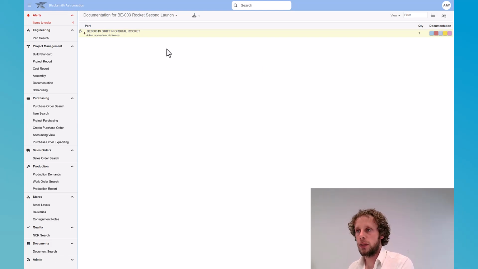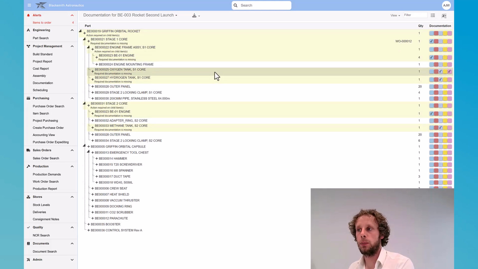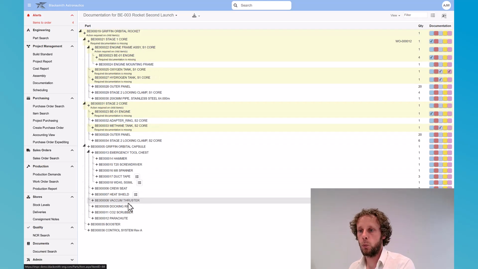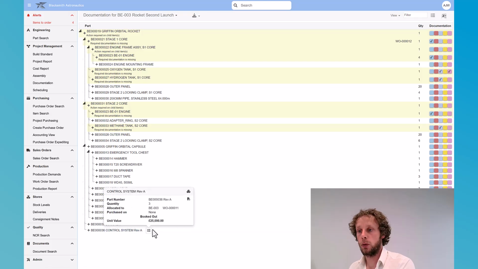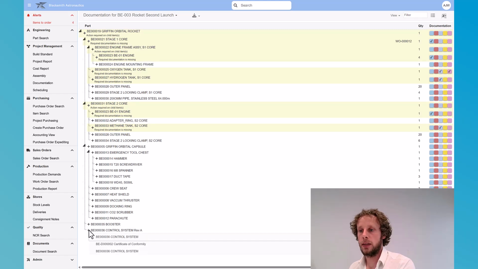On this documentation report, it's going to highlight to us any items where documentation that is required has not been received. So, for example, these engines, they require a certificate of conformity, and these haven't yet arrived. If we come down to the bottom, we can see the control systems that we have purchased and booked out and see that they do need a certificate of conformity. And if we expand into the detail, we can see that that's been attached.